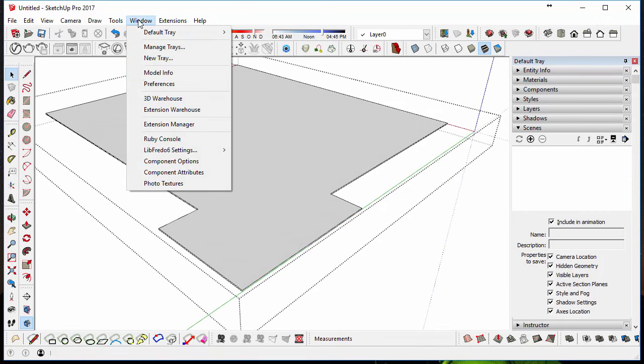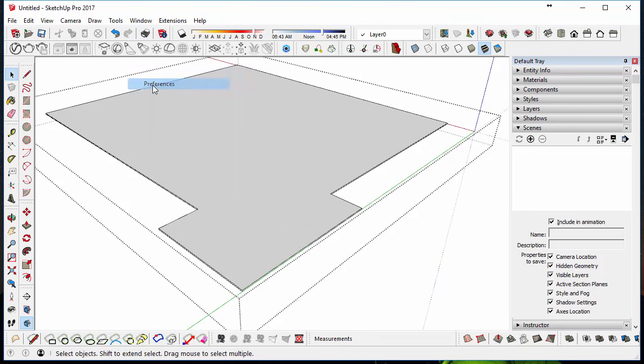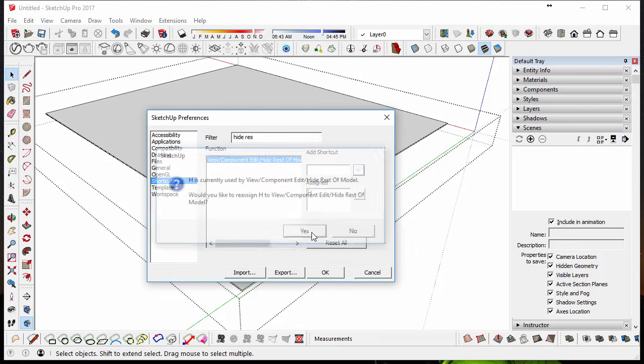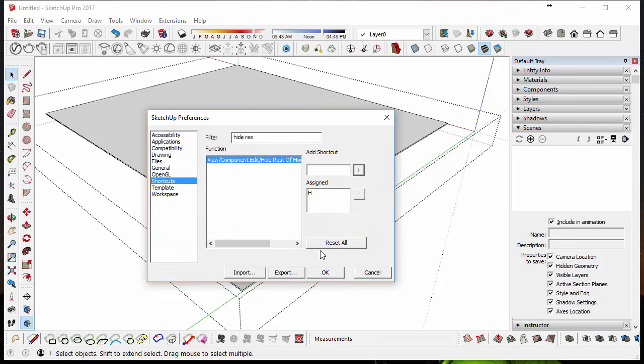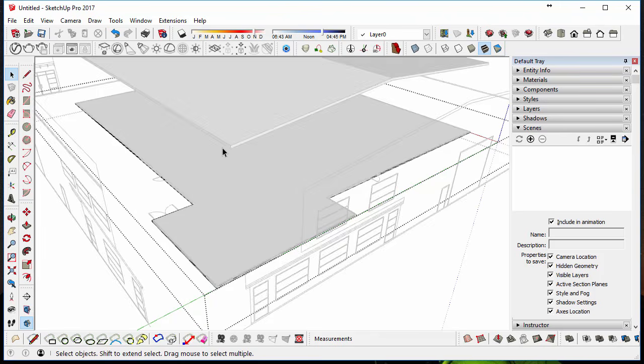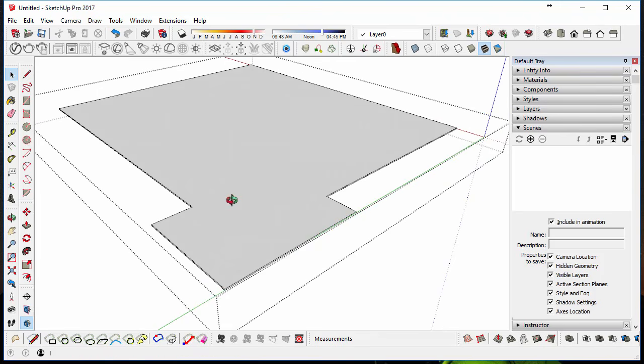But if you need to create a quick key, go to Window, Preferences and Shortcuts, and that one was called Hide Rest of Model. Select it, put an H for the hide rest of model, add it and overwrite the existing one that may be there, and then press OK. So whenever we edit a group or component, if you press H, it will just hide everything away.